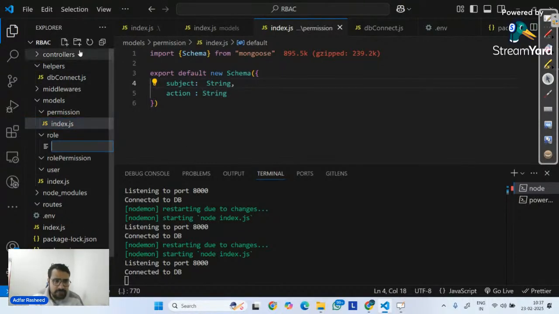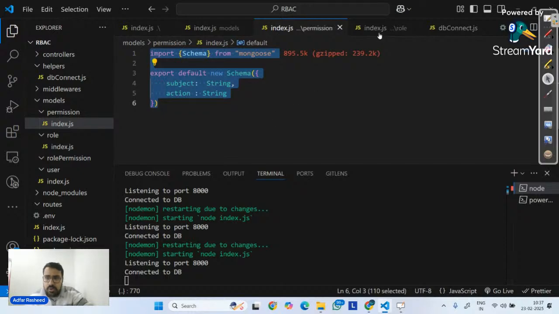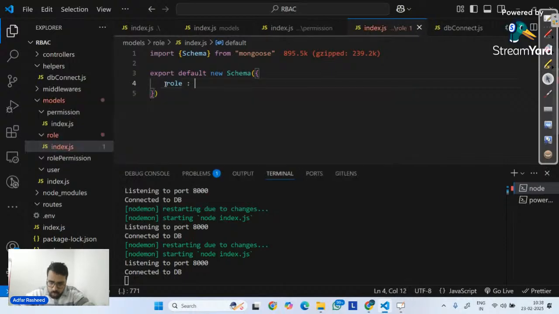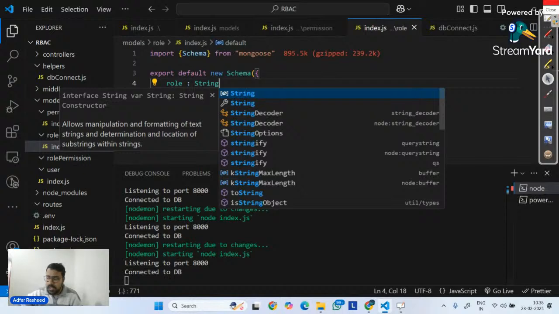Then inside the role folder, I will create a simple index.js file quickly and paste the same code, Control A, Control C. But over here, I will have only one key called role, which will be a string. Done. Simple. Good morning, Arka. Now, I have simply defined schemas. Have I defined any model, guys? Do you think I have defined any model at this point of time? I have not. There are two schemas that I have. I have not defined any model.